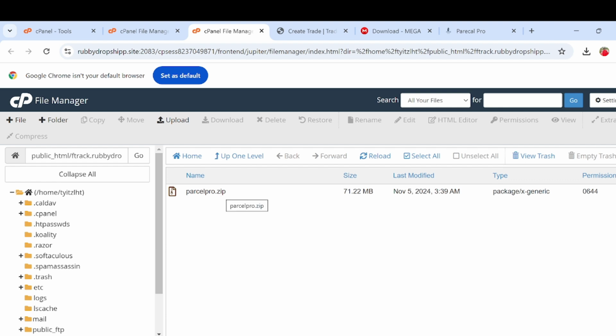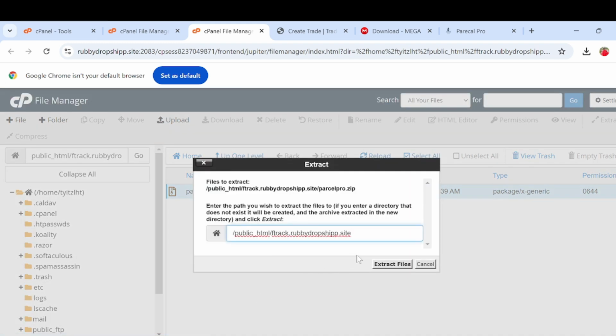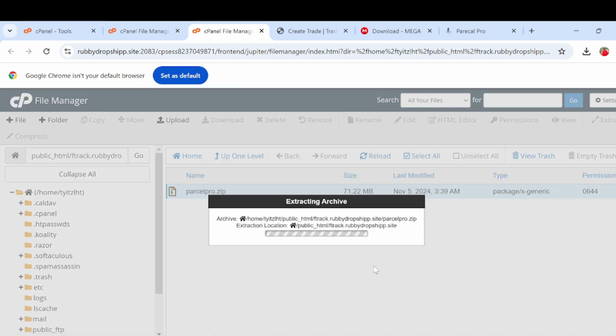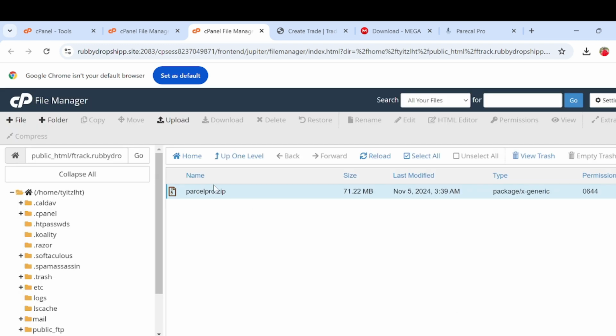So you just click this place, go back, you click there, then this is the file we just uploaded, right? So we want to unzip this file. As you can see, it's in a zip format, so we need to unzip this file to extract the files in it, right? So I'll just right click, scroll down, click on extract, then I'll click on extract files, then click on close.